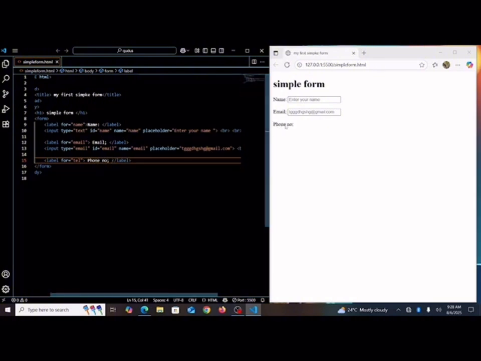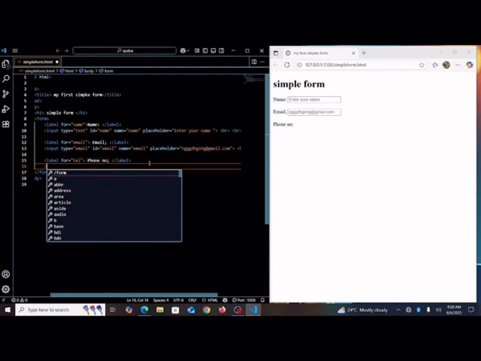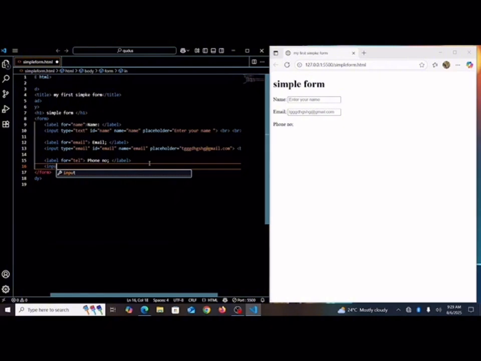This is it, you can see. So the input of the phone number, it's the input type. What type of input do you want to accept from the user, which is tel, followed by the ID, tel, the name, tel.